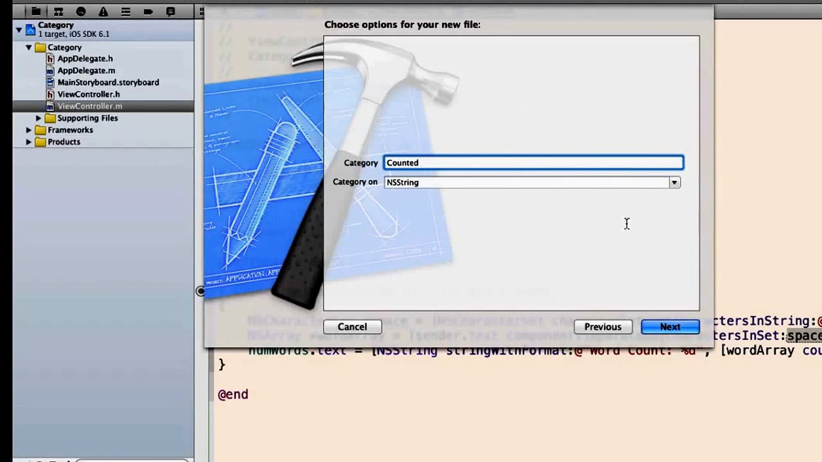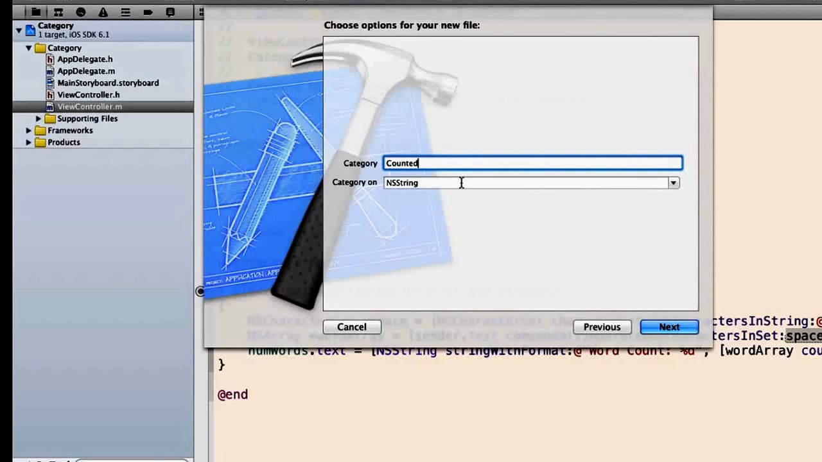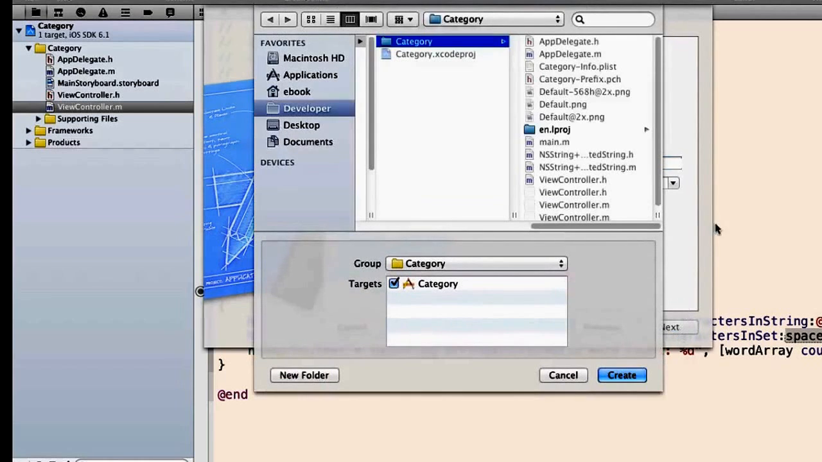counted. And you're probably thinking right now, if you've never seen categories before, how do we know that counted refers to NS string? It's because of the file name that is created for us. We don't get to tell it what the file name is going to be: NS string plus counted. So we know that it's a category on NS string, and we'll see that in the next step. When we click next, it's going to ask us where we want to save it. For this, the application is called category. We're going to save it in the category folder.